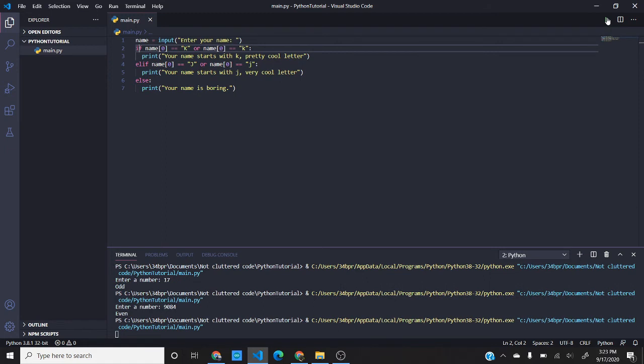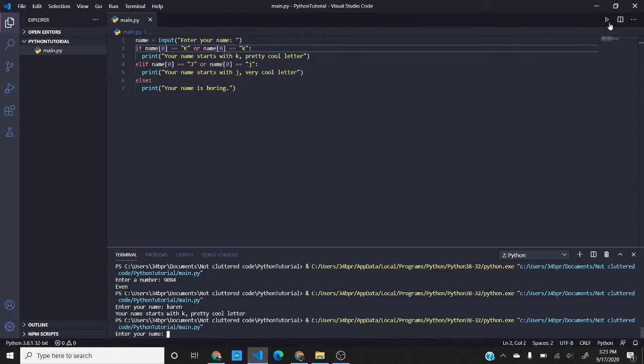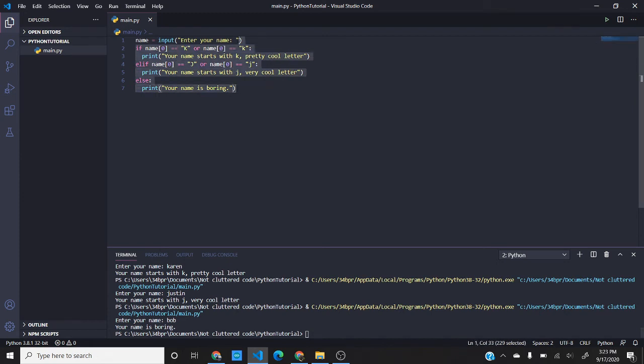So if I actually run this, if I type Karen, your name starts with K, pretty cool letter. Justin, pretty cool letter. Bob, your name's boring. So now you should have elifs and elses down. The else is just like a last resort. It's only going to execute if all of your ifs and elifs don't.